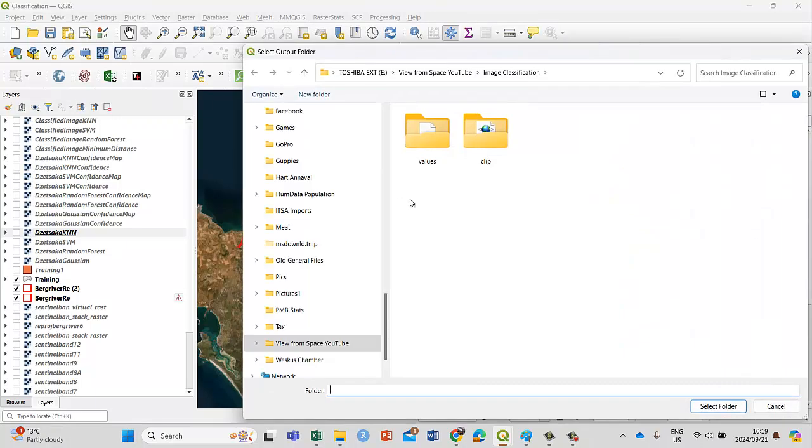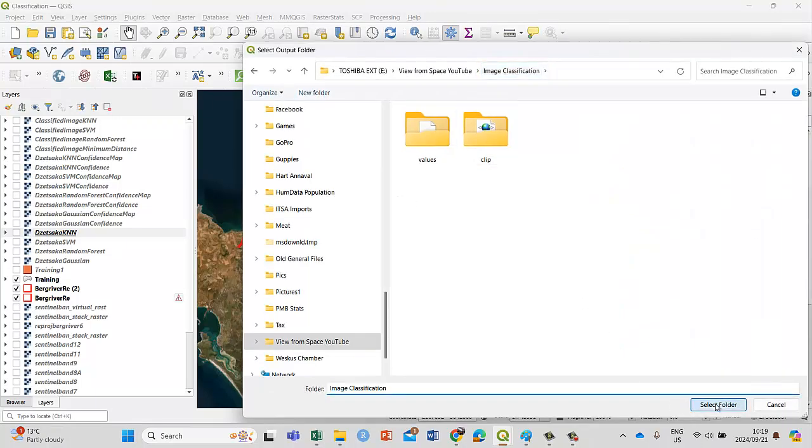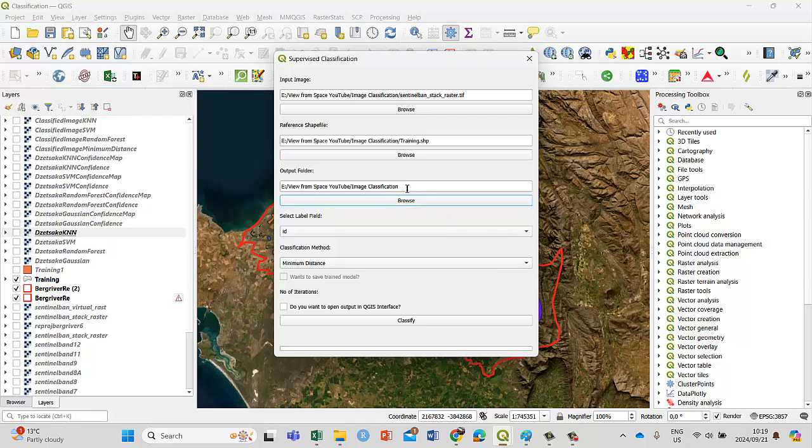So I'm going to go browse. I'm going to save it in my image collection. It does not give you the option to name it. It names itself, it gives it its own name. All you have the option to do is say where you want to save it. Okay. Then minimum distance. So we can choose minimum distance.